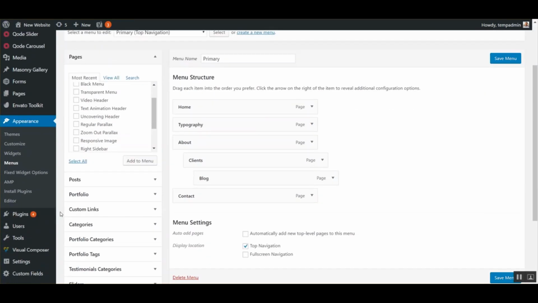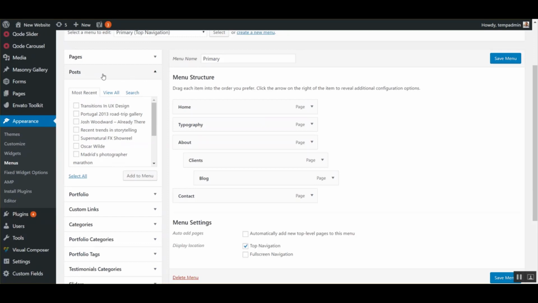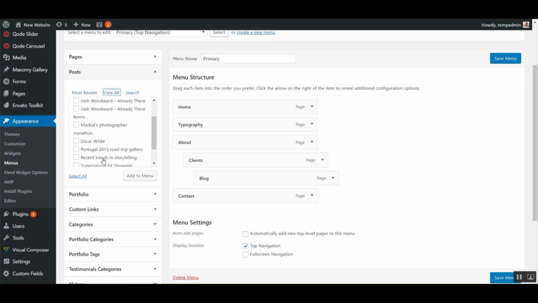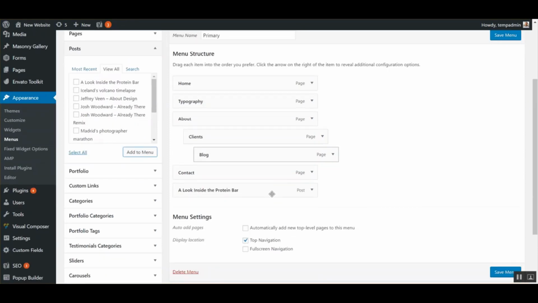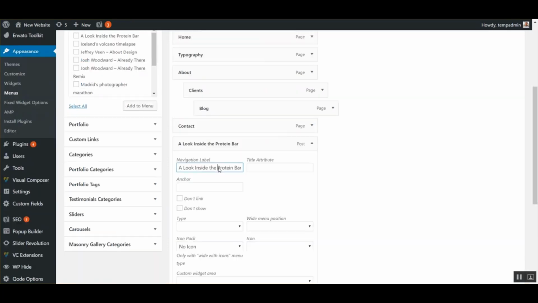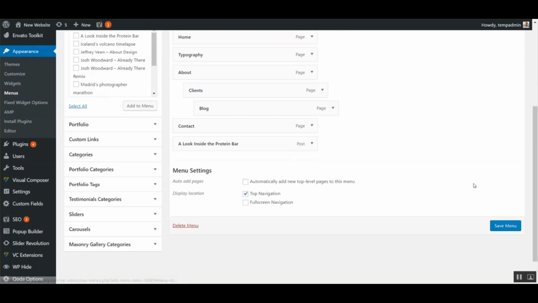So from our pages, we can also add new posts that we've created. If we do the Posts tab over here on the left hand side, it'll show the most recent posts, or we can view all and choose from that list. And that just works the same way as it does with the pages. You can add a post, and then you can also change the title to whatever you want. So we'll just condense that down, change that to just protein bar.